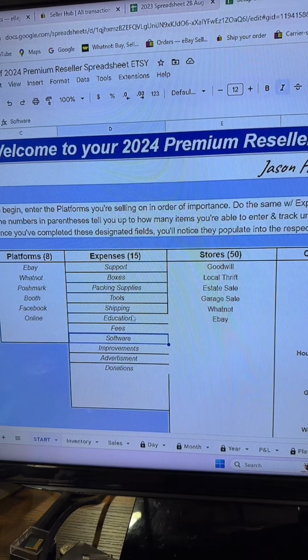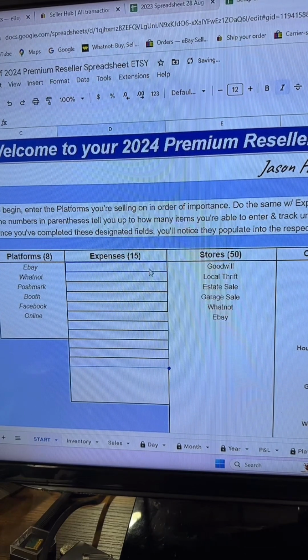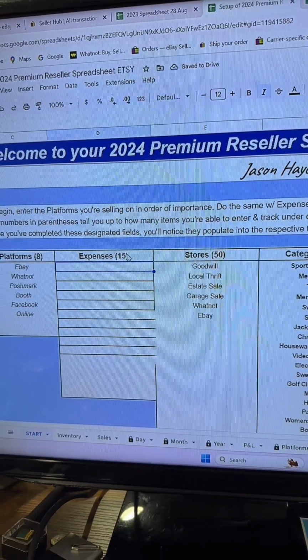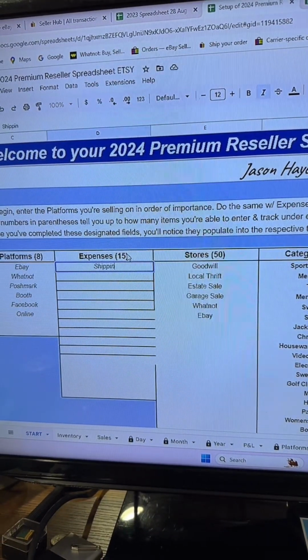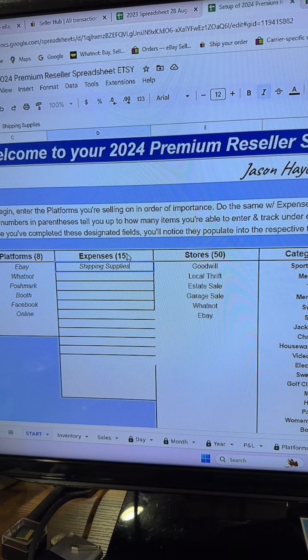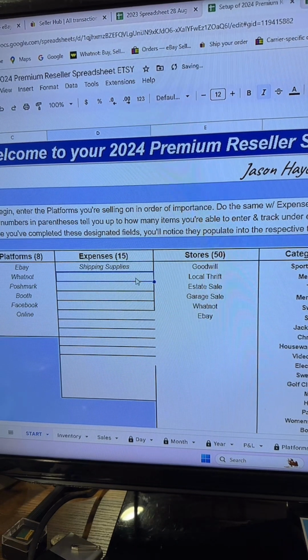Yeah, I mean, here's just data entry. So this comes blank, right? There was nothing in here when we opened the sheet up. So it's really what you want. You might just put in shipping supplies, right? And that's going to cover your boxes, your packing paper, your bubble wrap, your tape, your foam, whatever, your poly bags, all that stuff would fall under here.